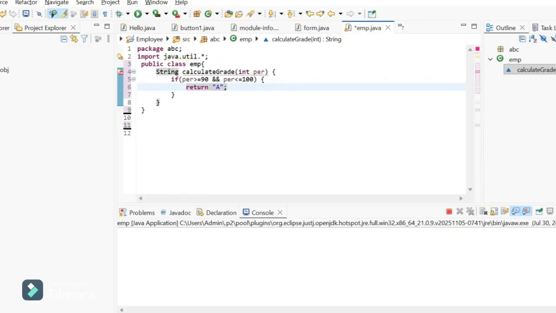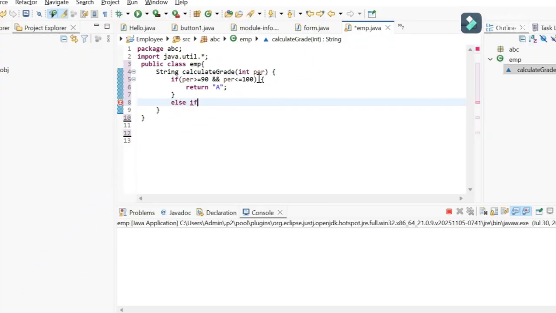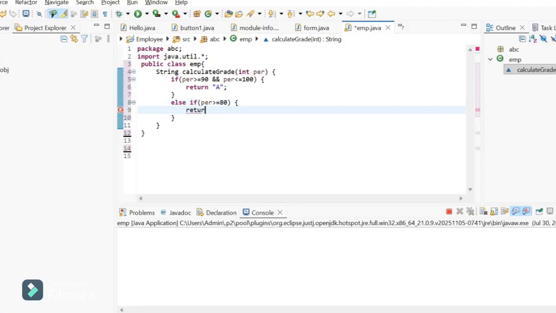So now, as I said, we are categorizing the employees. If this statement is false, if he does not have the performance or percentage value greater than or equal to 90 and less than or equal to 100, then we will use else if his percentage is greater than or equal to 80. Then we will categorize him as grade B.